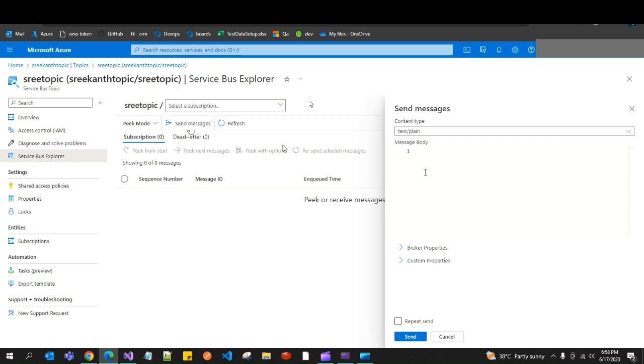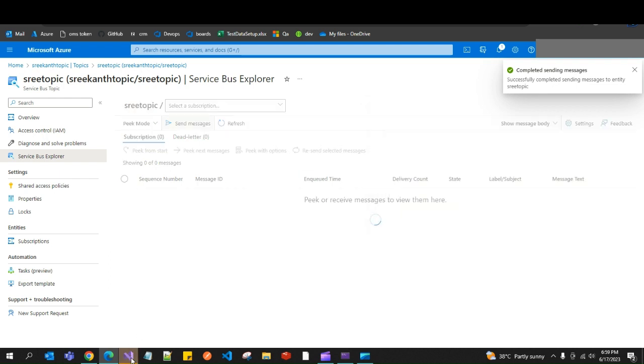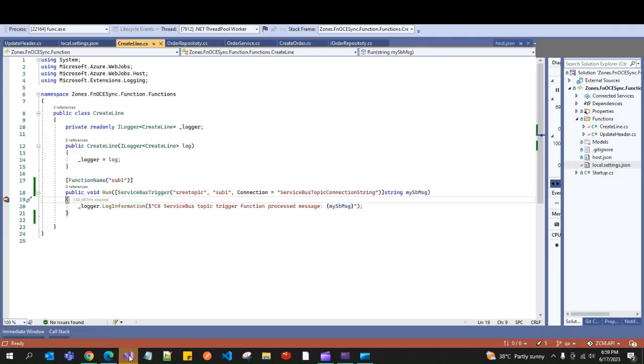I want to send something in plain text or whatever it may be, using some custom properties, like whatever we have designed. Okay, so based on our design, what we have added in our subscriptions, if the type is 1, the message should go into subscription 1, and Azure function 1 should get triggered. Let's test it. So I'm sending the message. Immediately, see, my Azure function got triggered, that is subscriber 1. Okay, so Azure function sub 1 got triggered.